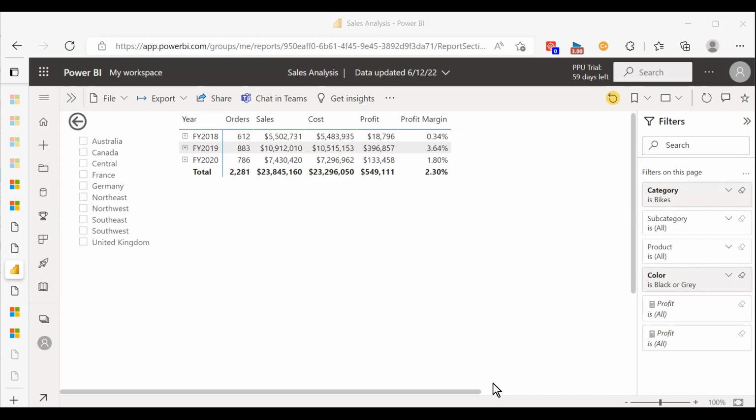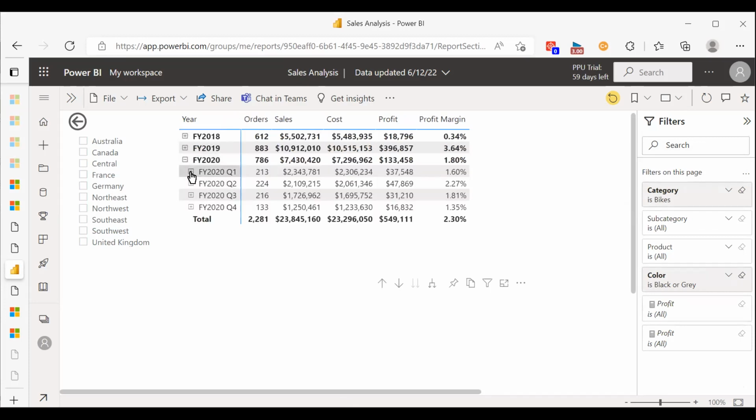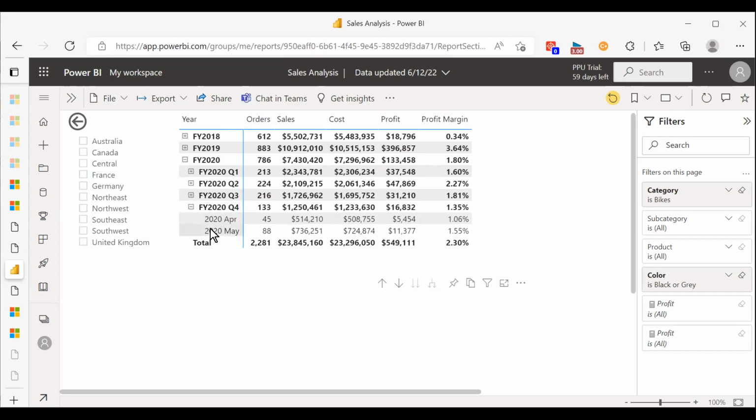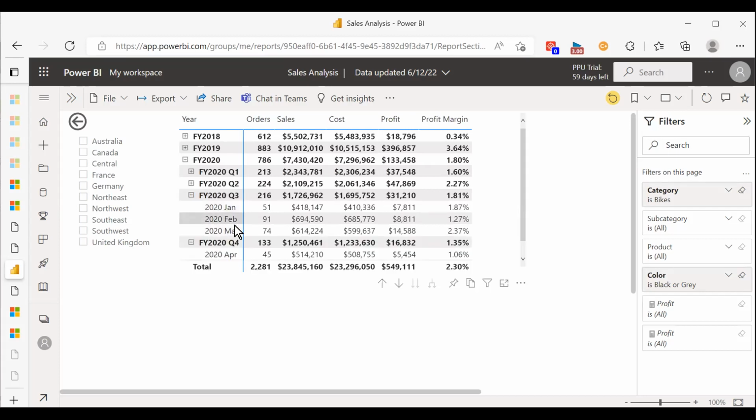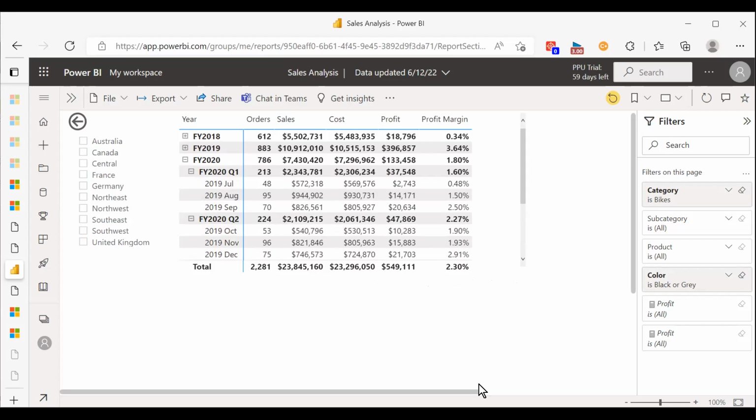In the matrix visual, use the plus button to drill into the fiscal hierarchy. So we can expand 2020. We can expand Q4. We have April and they end in May and June. So their Q4 is April, May, June. Q3 is January, February, March. Their Q2 is October, November, December. And their Q1 is July, August, and September. So that's interesting. Okay.